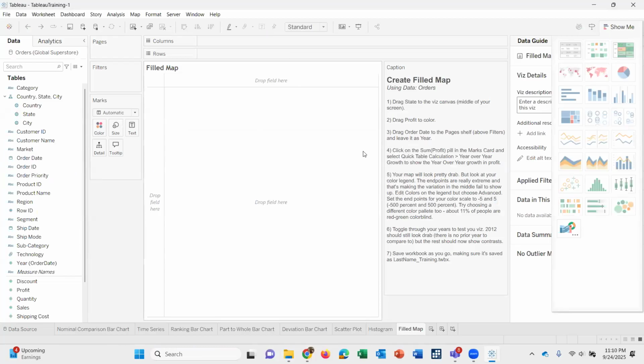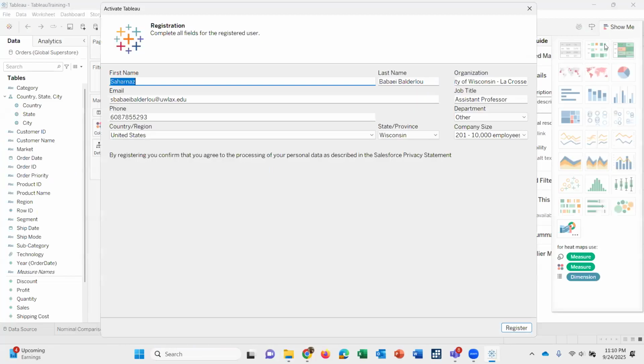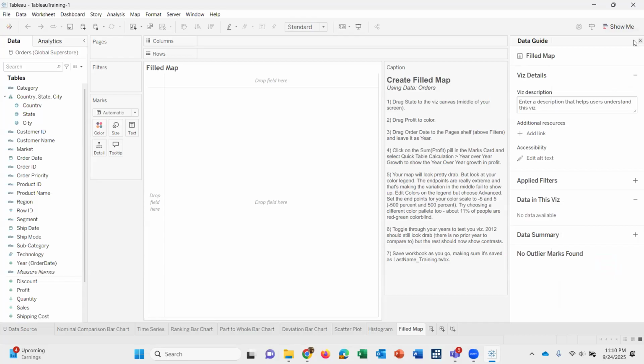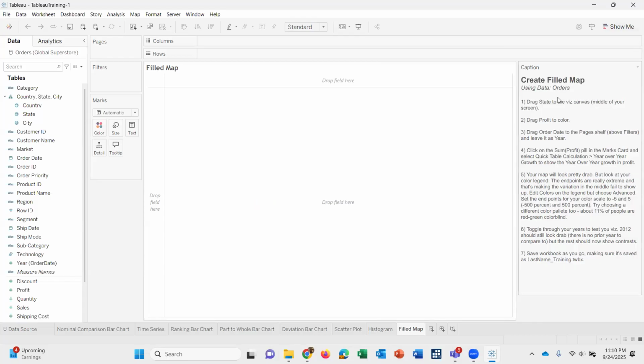It's asking for an update, but I will do that later. So when you open the Tableau environment, you will see that Show Me is open. You can just close it. You don't need this data guide for now. And you will see some information, the guides and the captions, same as what we had in the Excel.